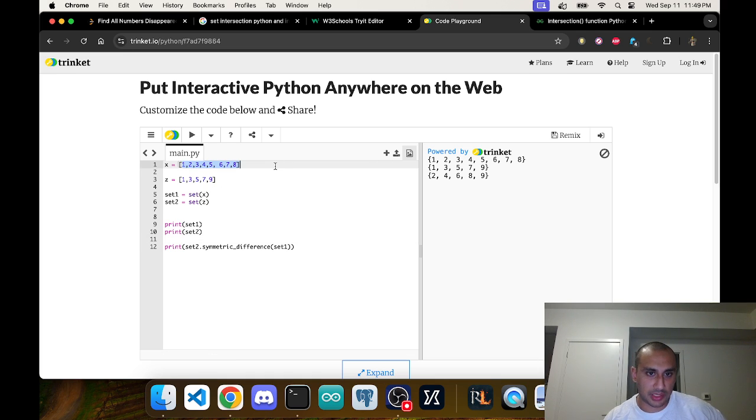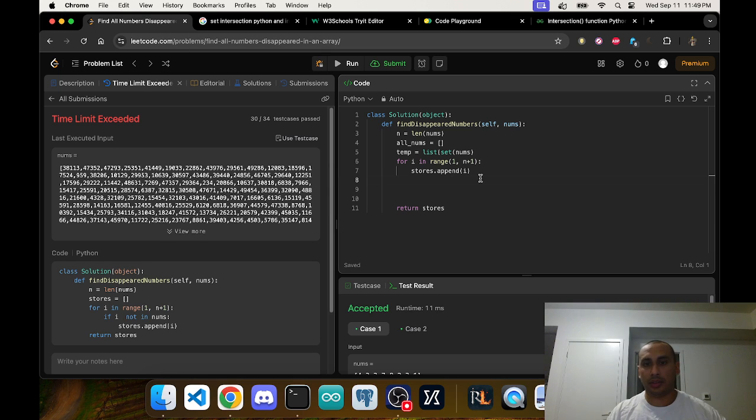If you have one array that contains everything, if you use set 2 symmetric difference from set 1, it tells you everything that the first set doesn't have. So set 1 has everything, right? So it tells you everything this set doesn't have. So what I'm going to do here is modify this array. I'm going to create my temp stores. It's going to be a set of nums. Then I'm going to go all nums.append i. So now it has everything.